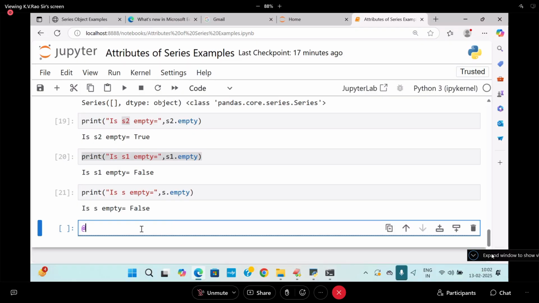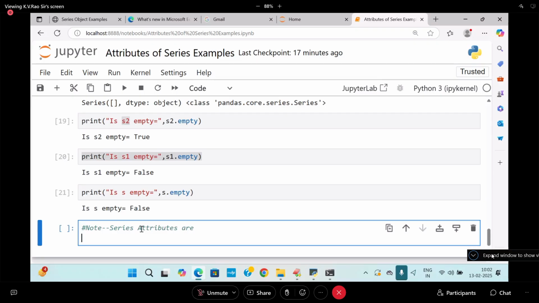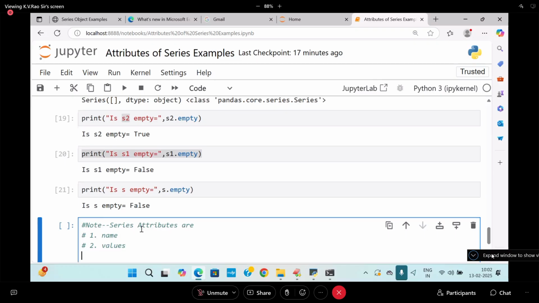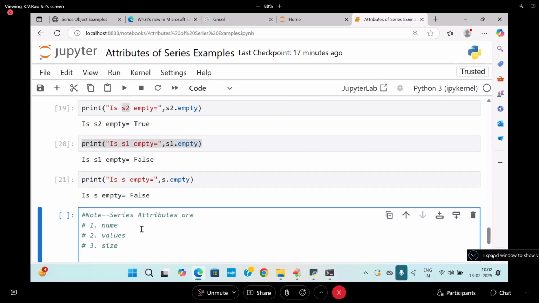So the note point is the series attributes. Number 1 is called what? Name. The second one is values. The third one is size. Next, the fourth one is empty. Fifth one is dtype.